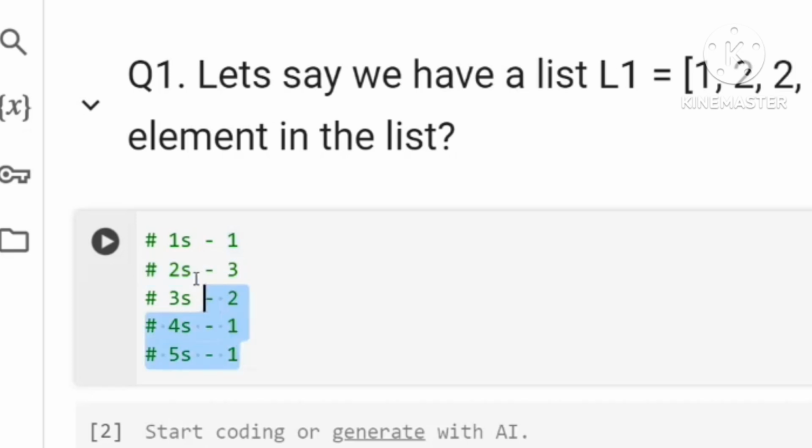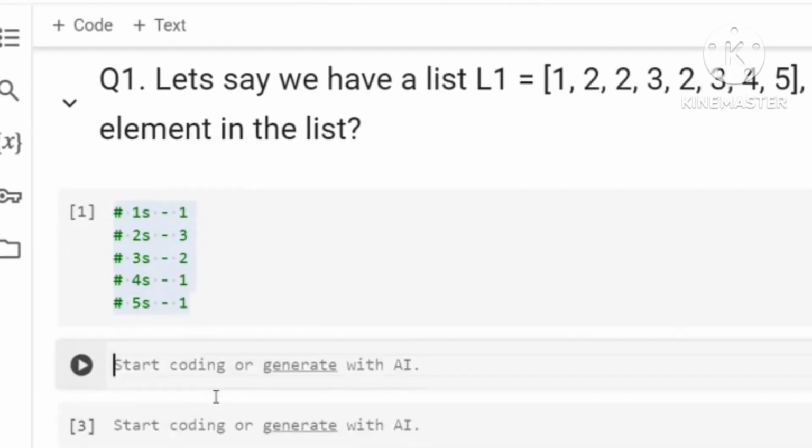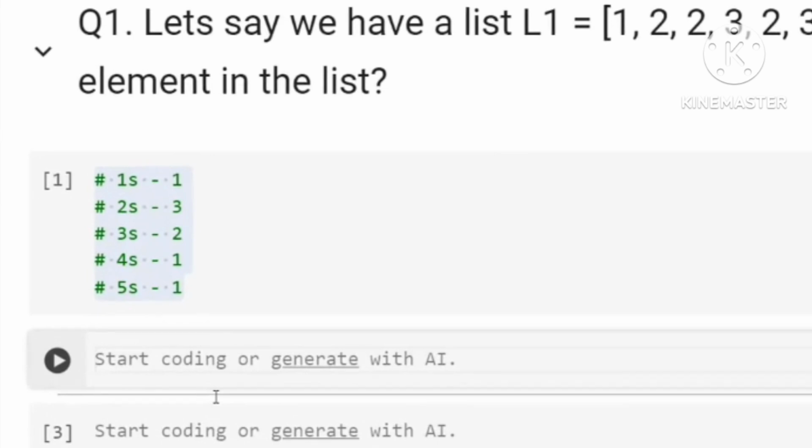Now we need to do exactly this in terms of coding as well. Let's see how you can use dictionaries and solve this problem in seconds. You just have to create a dictionary. So let's say we create a dictionary called num counter, which is an empty dictionary.